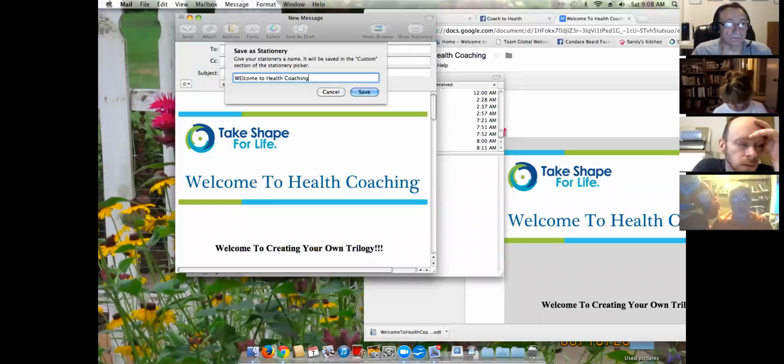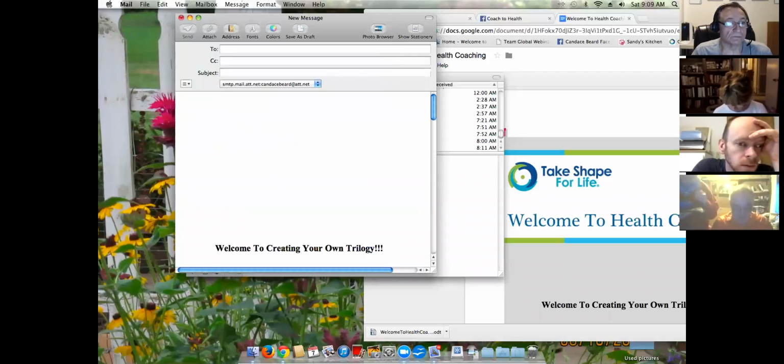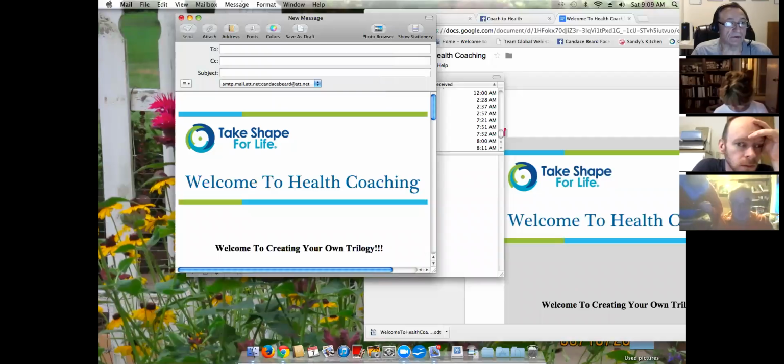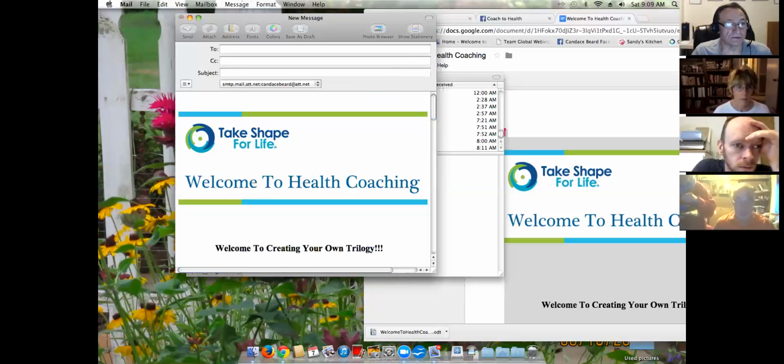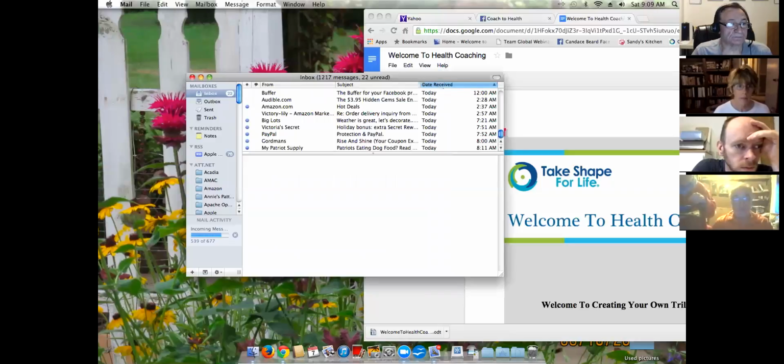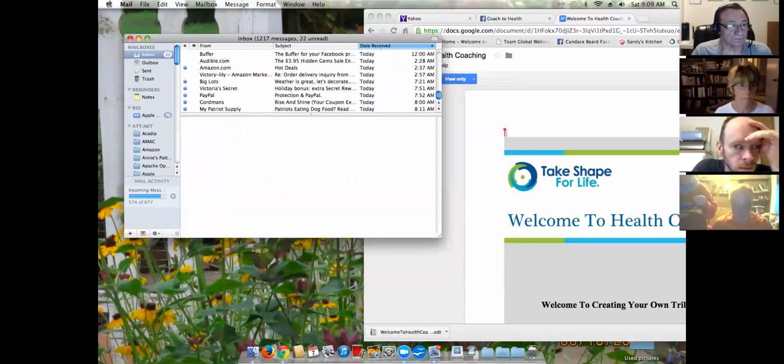And save it. Okay, that now is in her email as a template. And so she's never going to have to worry about, well, where's it at? So now you can go ahead and exit out of that particular email because you're not going to save it. You're just going to delete it.